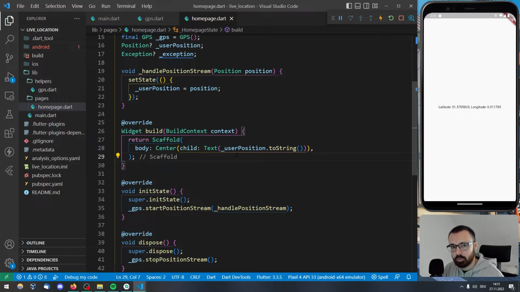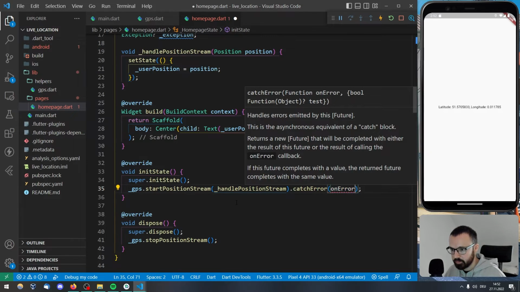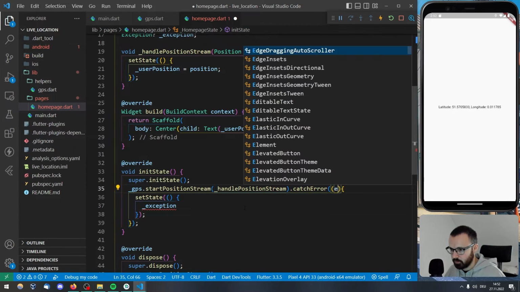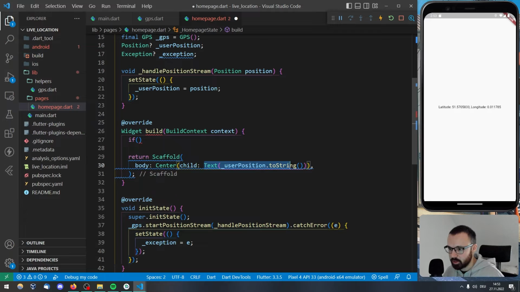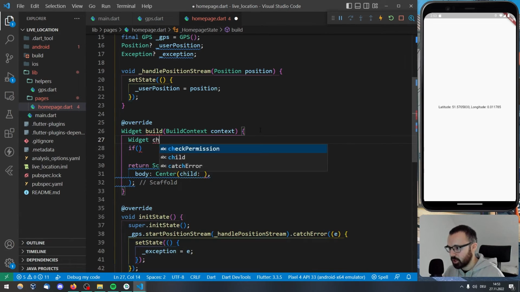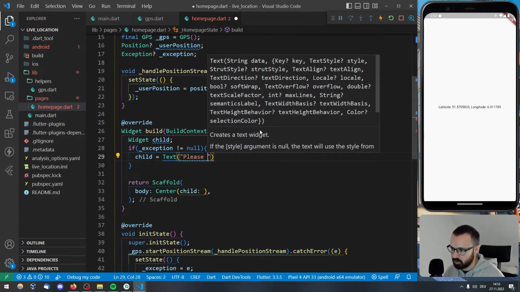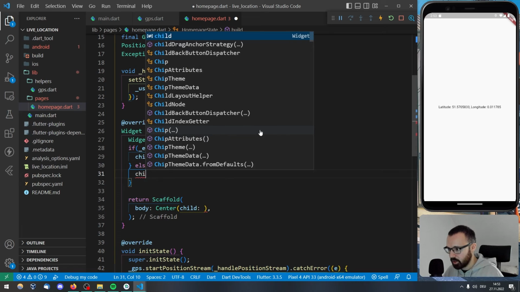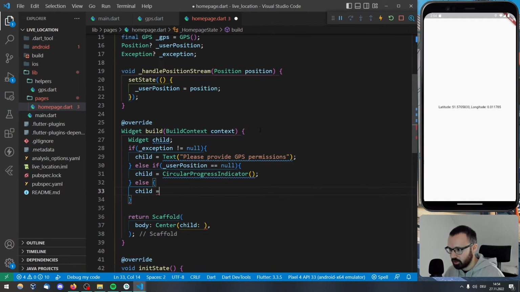So let me show you how to make it a bit more beautiful. To start off, we should handle the exception. So in the initState, we should add a catchError clause right here. And if an error happens, we just want to set the state and set the exception variable to the error. Now we have everything to display the content conditionally. Instead of just putting the position right here, we will define a variable called child. If the exception is not null, we know an exception has been thrown, and we can set child to a text widget that says something along the lines of please provide GPS permissions. Else if the user position is null, we could show a circular progress indicator like this. And in the last case, we will just set the child to be the position.